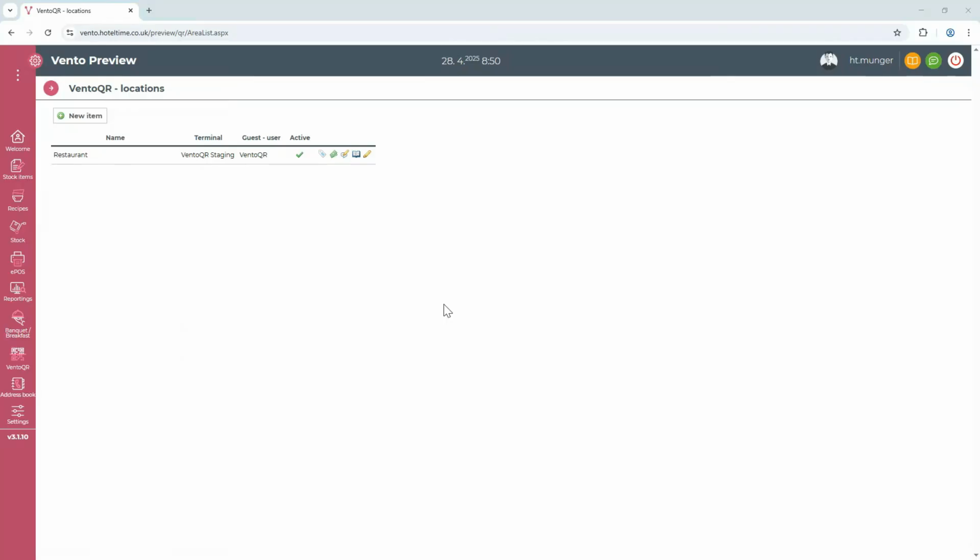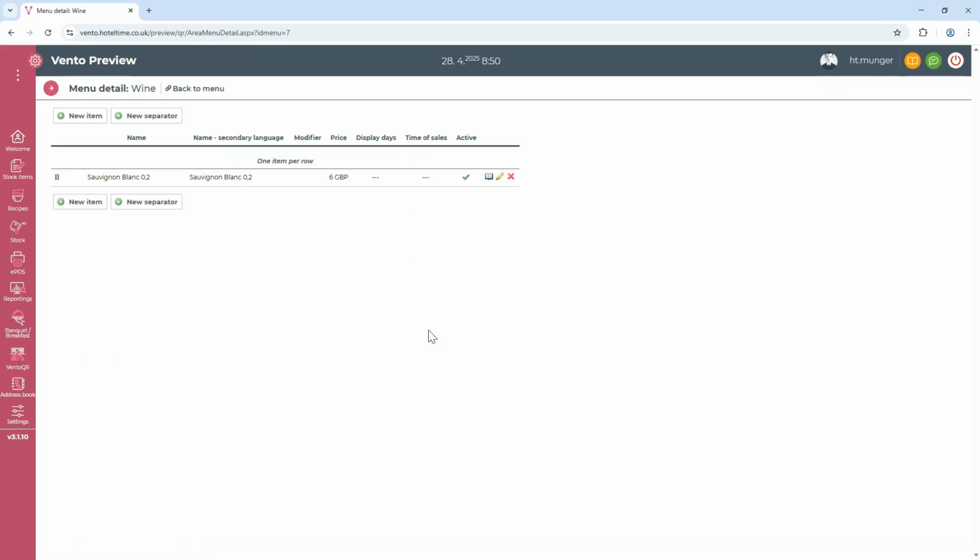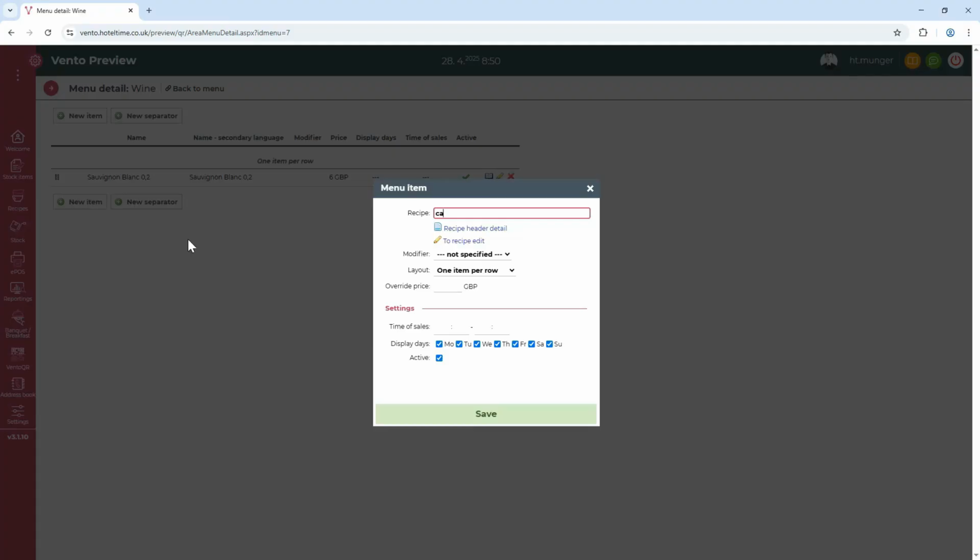Vento QR New Recipe. Under the main menu section, we add recipes that the guest can order through the Vento QR application. A new recipe can be added by clicking the New Item button. First, search for the recipe in the recipe list. A modifier can be applied immediately when such a recipe is sold. For example, you can use this to differentiate Vento QR orders from others in the POS system.